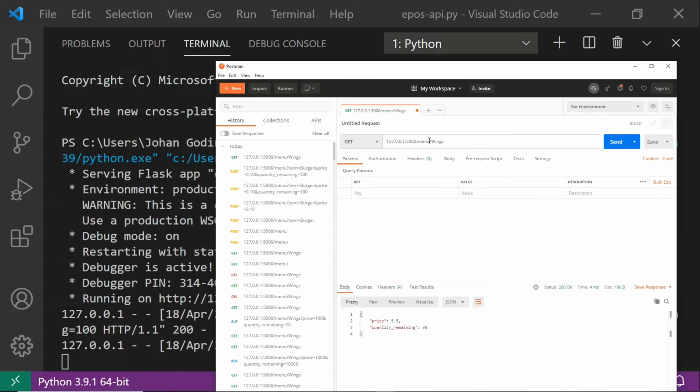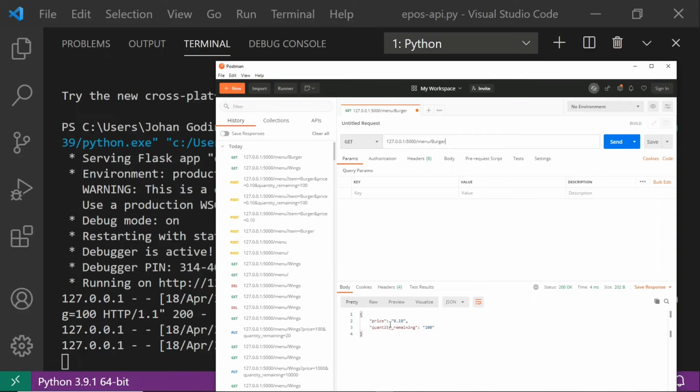if we did wings here, obviously we get the price for wings and quantity remaining for wings. But if we did burger here, as you can see, the post request did actually work because now we're able to grab the price, which was 0.10, that's what we set it to, and the quantity remaining, we did set it to 100. So it's working flawlessly.